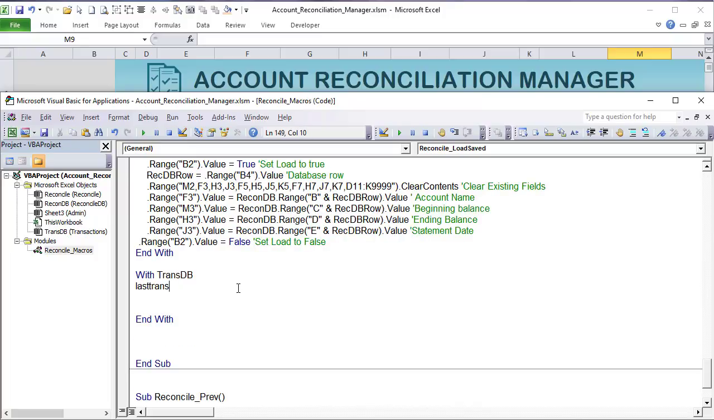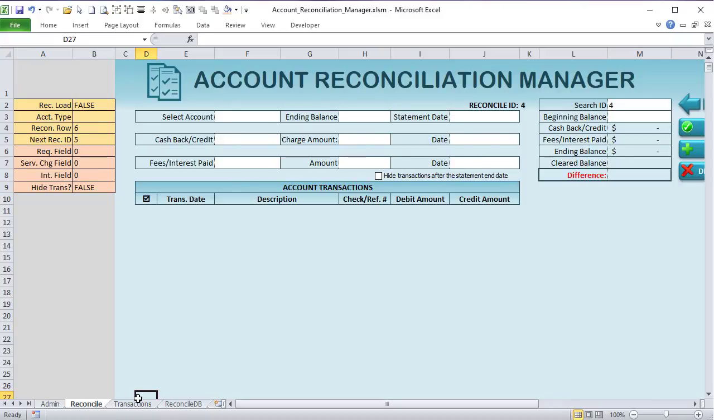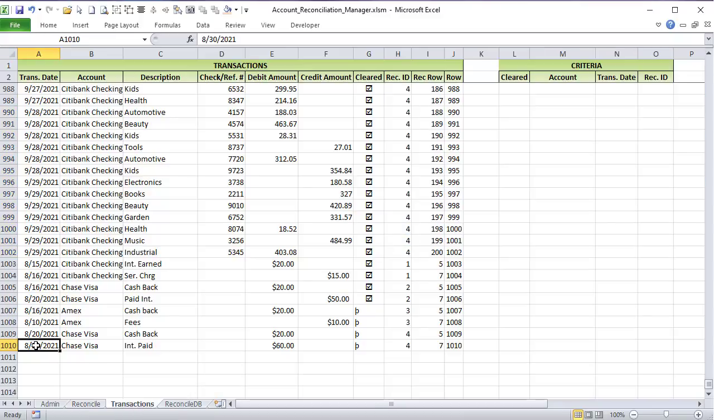Last transaction row is going to be equal to whatever's in the transaction database. We already have the transaction database there. So that's our last row. Once we have the last row, why do we want it? Well, I'm going to run that advanced filter and get that last row.